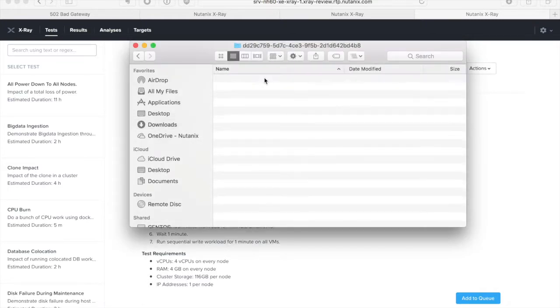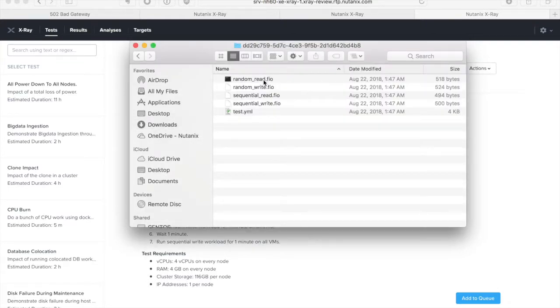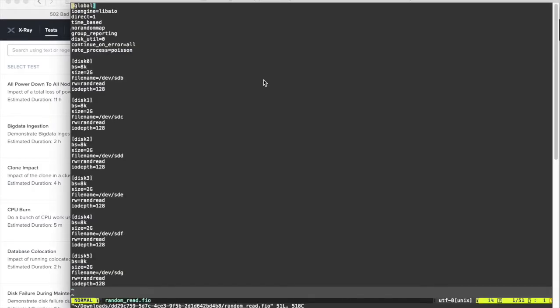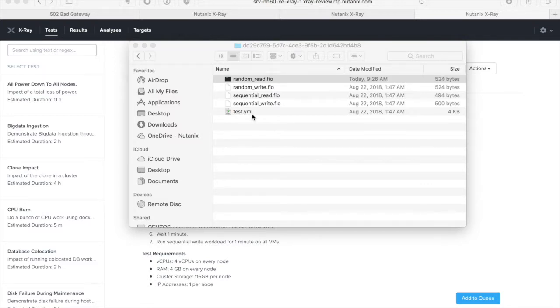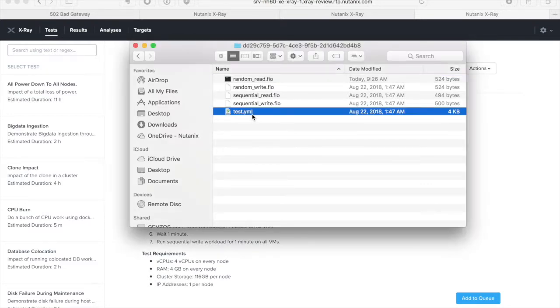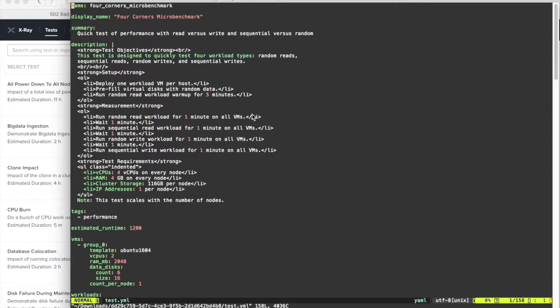So I downloaded the zip file, and when I unzip it, I see a whole bunch of test files, some of which are FIO files, which this is, and then there's a YAML file which controls the overall benchmark. So I'm just editing this FIO format file, and I changed the IO size from 8K to 32K, so that's going to be my new test.